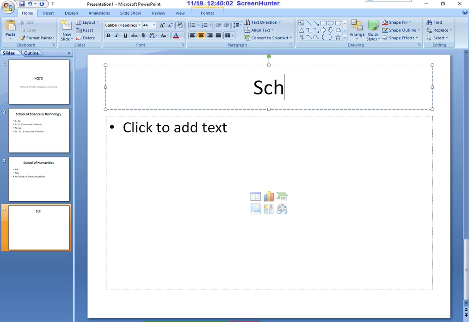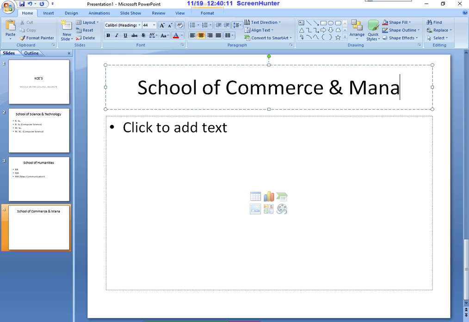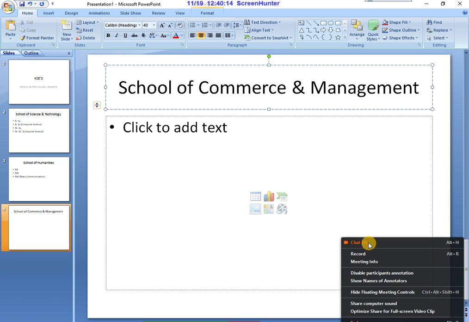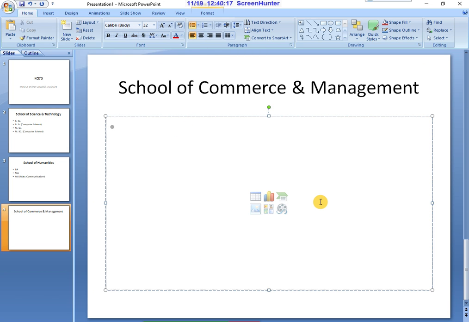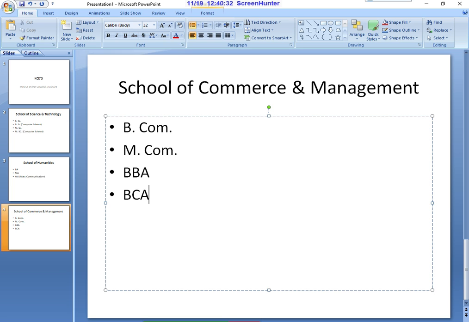Then School of Commerce and Management. Courses run by School of Commerce and Management are BCom, MCom, BBA, BCA, okay, and a number of certificate courses can also be conducted here, so no need to put them here.